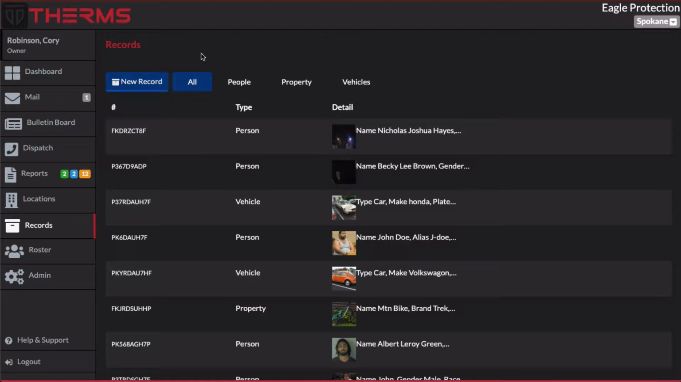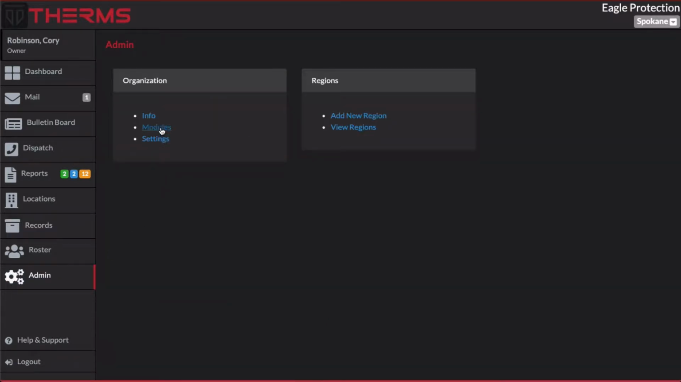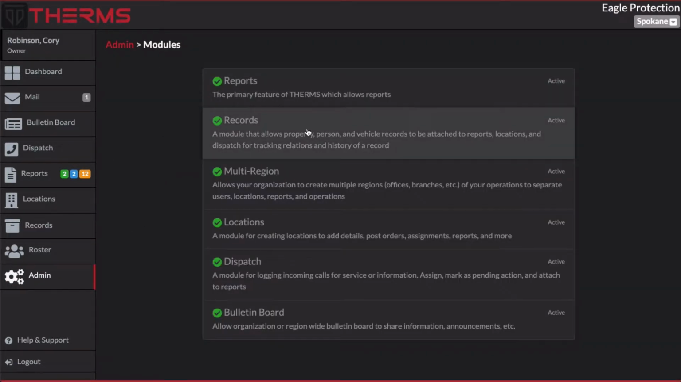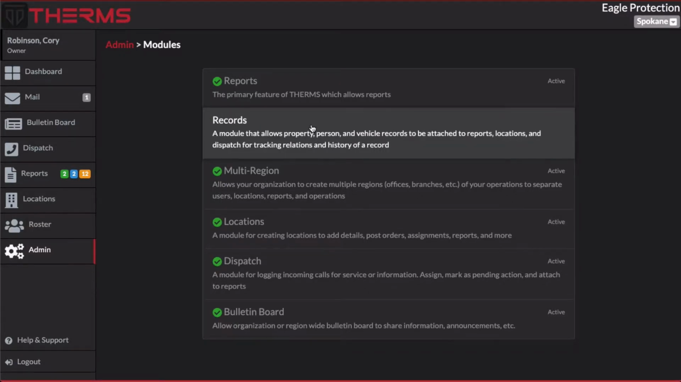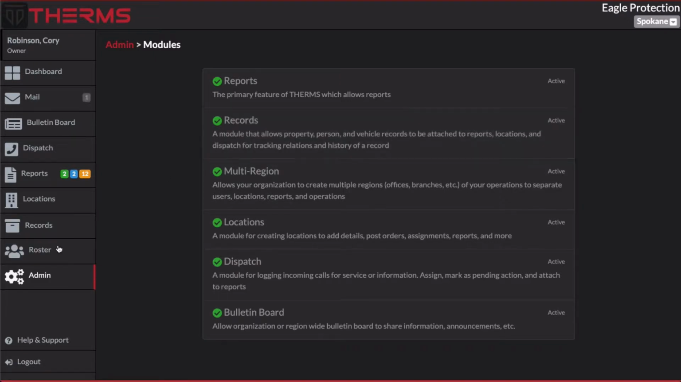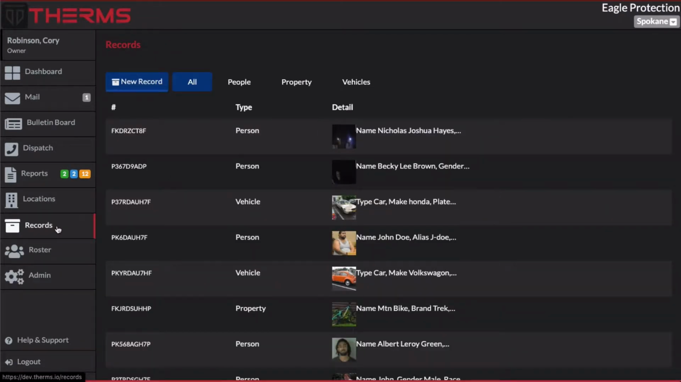So what I'll walk through here is I'll jump into the admin section and show you where you can activate the records module in case it's not. So if I go to modules, I find the records option here. If I unselect it, I'm deactivating it, and I notice it goes away in the list. So I'll activate the records module. Now I can go here to records, and I can see a list of all my records.